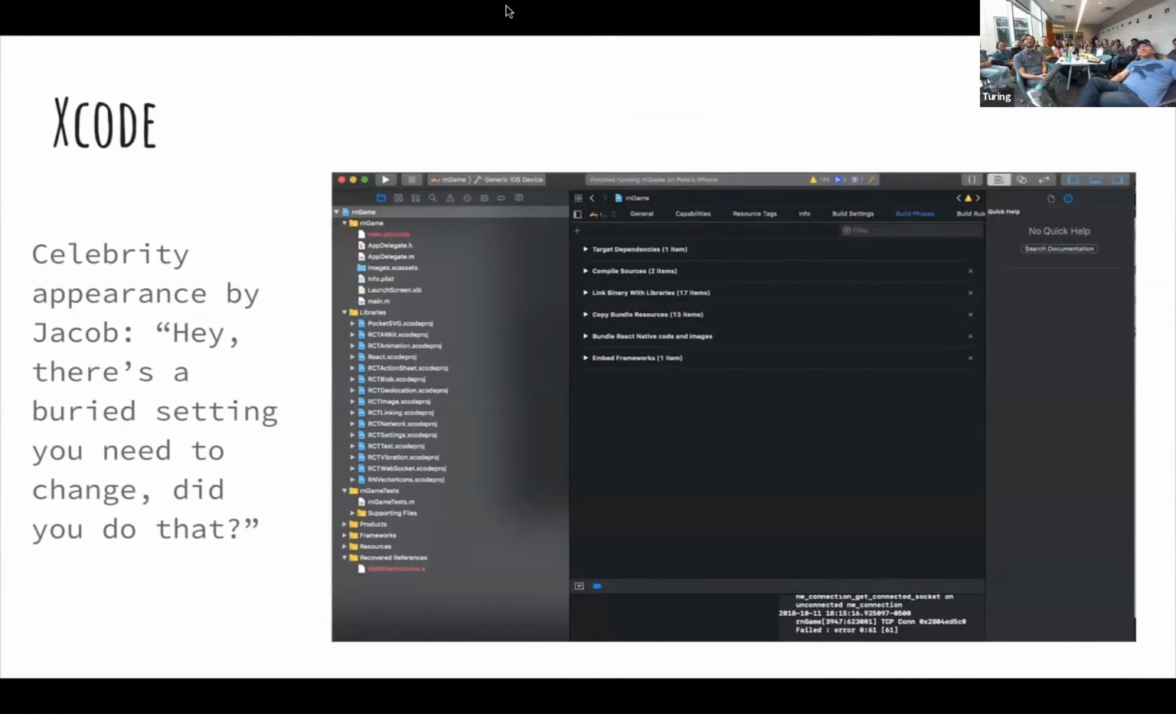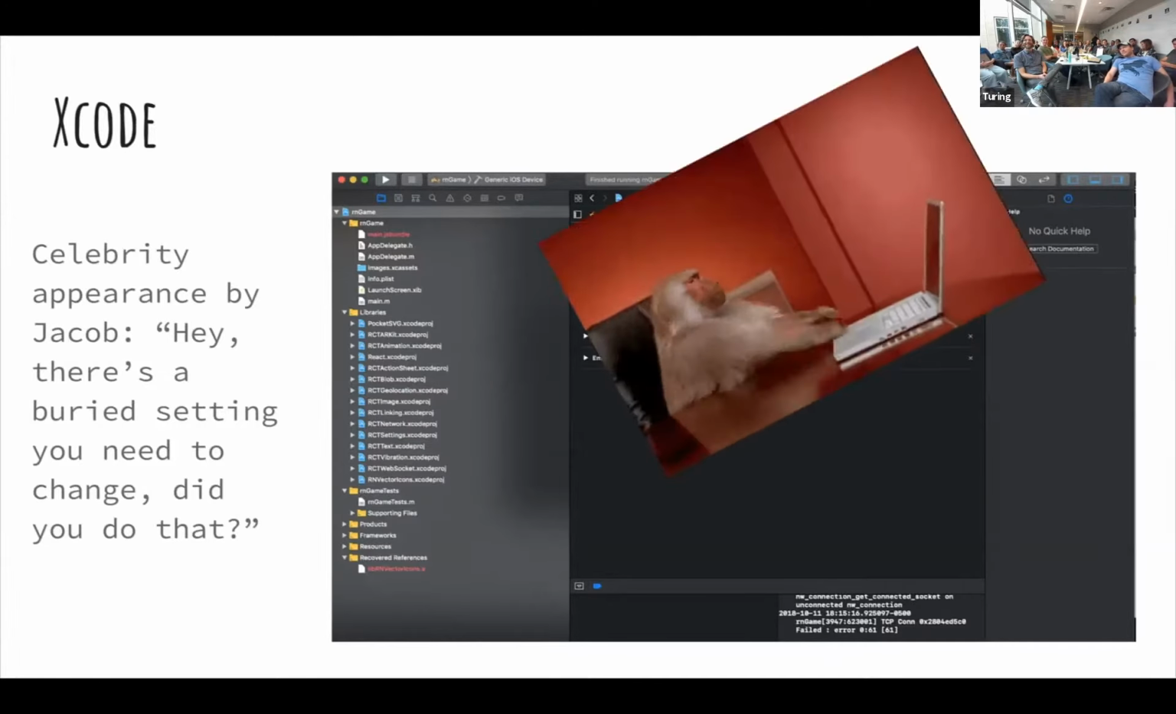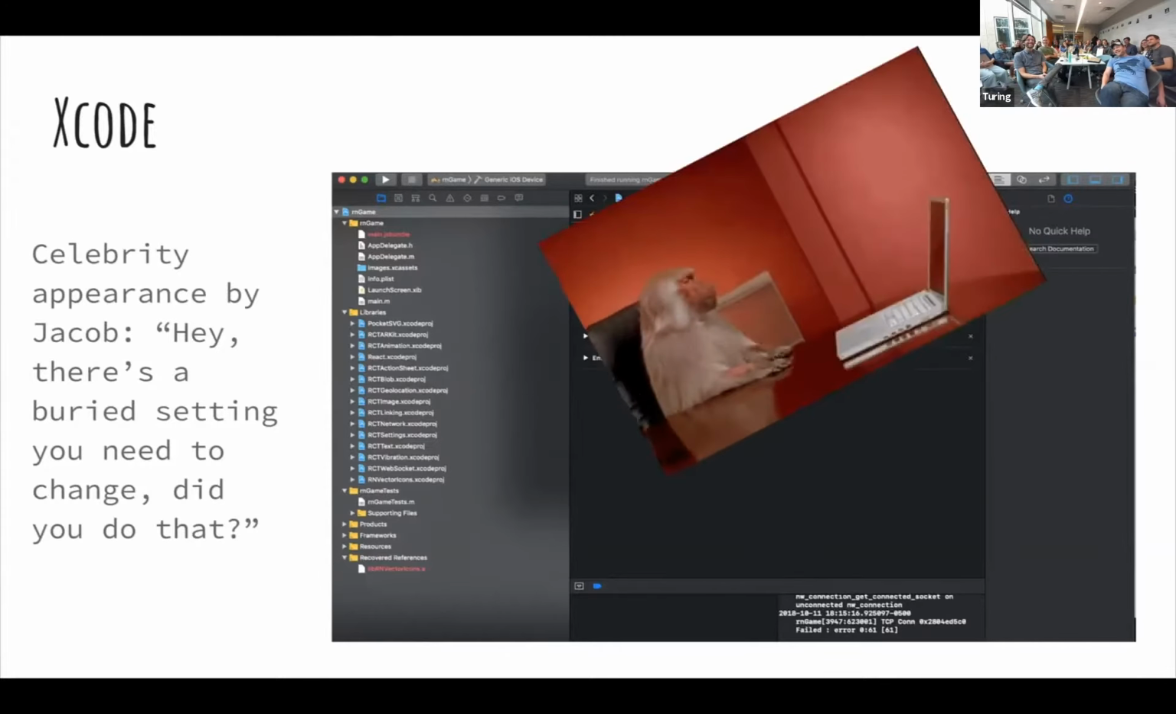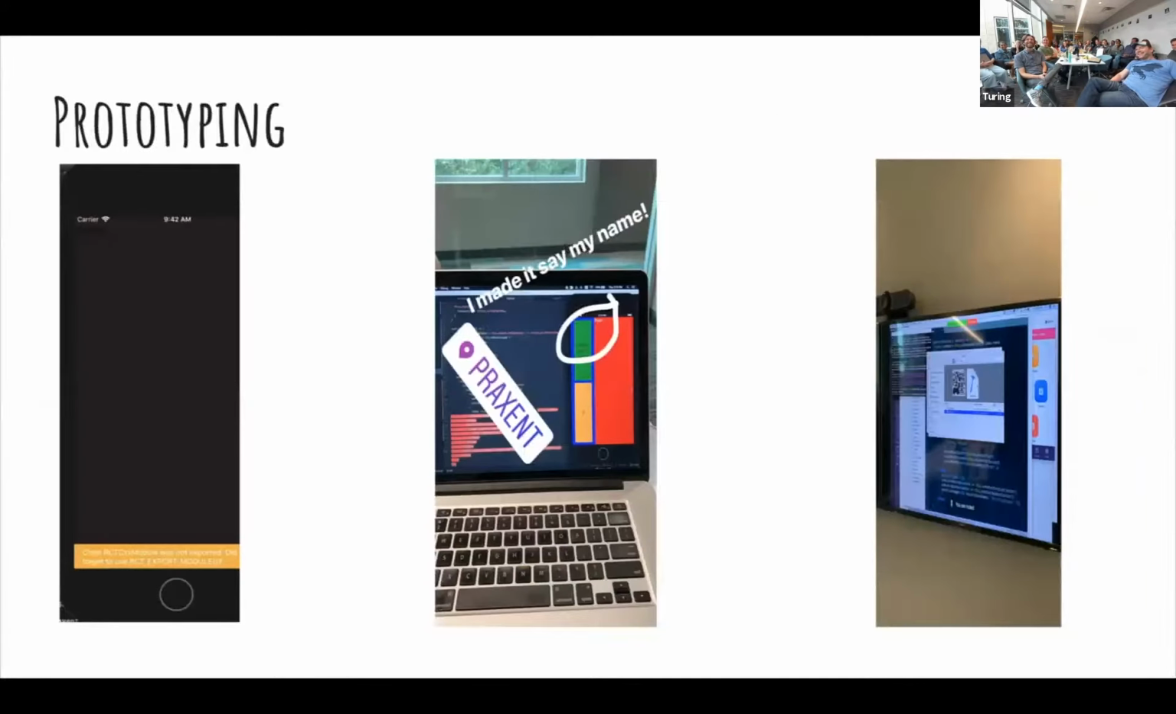Xcode. So more on Xcode pain. Again, Jacob is our celebrity yesterday, who's now a full-fledged team member. Hey, there's a buried setting you need to change. Have you done that yet? No. Are you kidding? And then some more prototyping.